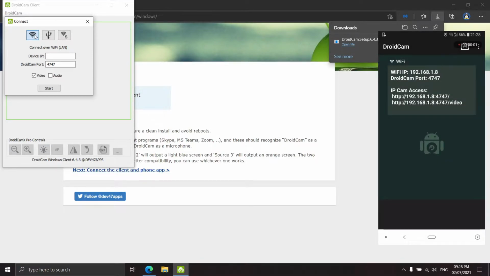Now you can see the main interface of the Droid Cam mobile app. There are two IP addresses you can see, Wi-Fi IP to access through your Wi-Fi network and the IP cam access for surveillance camera to access through your web browser.